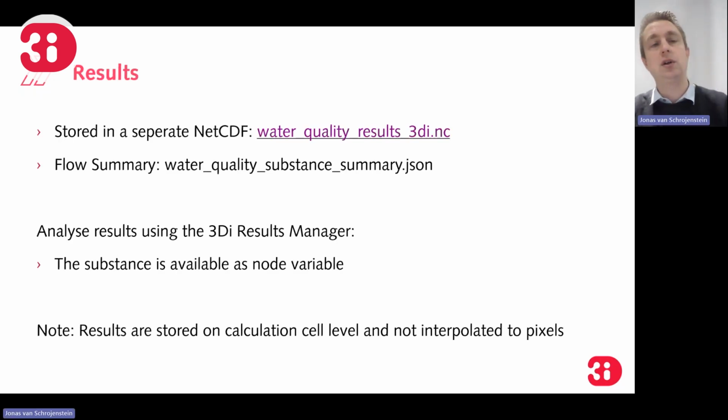Okay, so as mentioned already, the results are stored in a separate netcdf file. Rutger already showed that this is especially useful if you are, for example, scripting on 3Di, then you need to use this netcdf. There is also a flow summary available, currently in JSON format, but it will also be available in the modeler interface using the flow summary tool. You can see it in a human readable way.